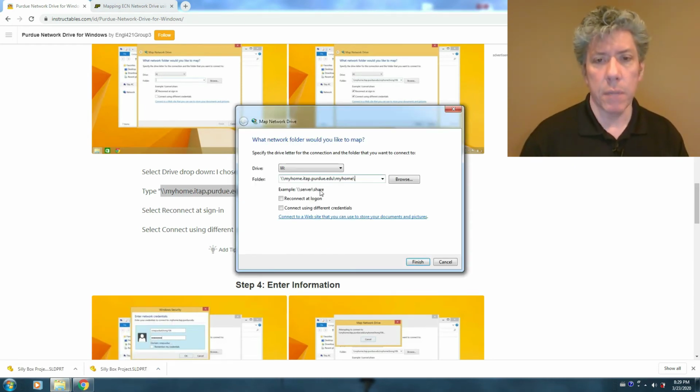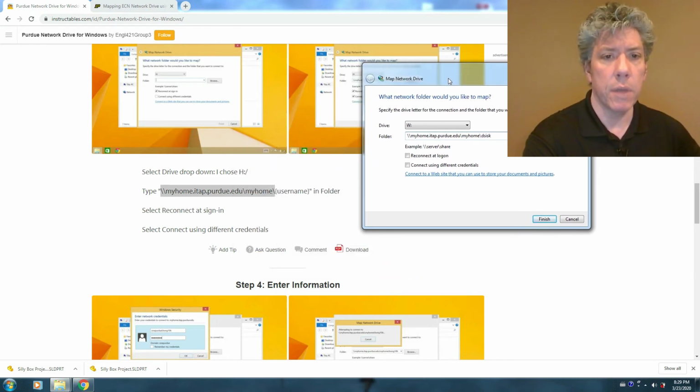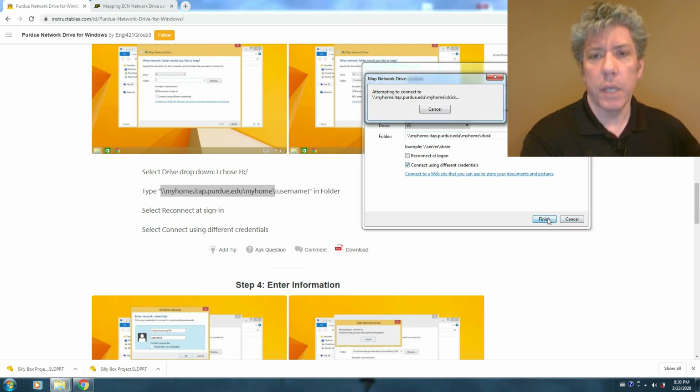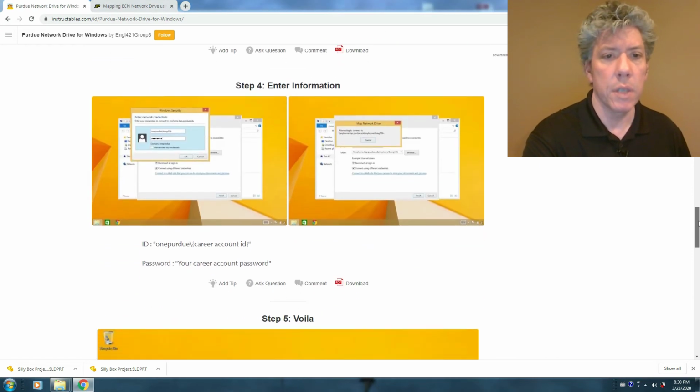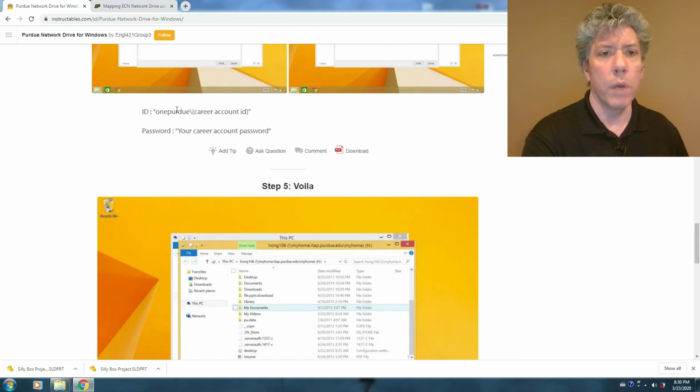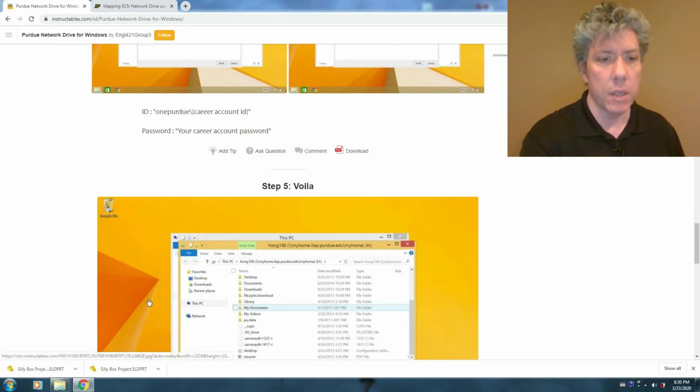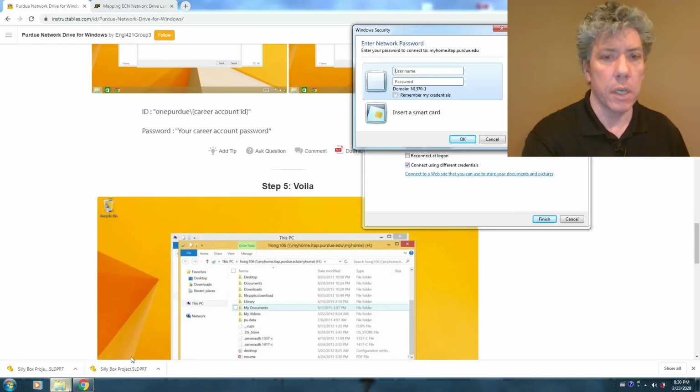And then my username, of course, is dsysk. Okay, so that's what I have to do. The other thing it tells you to do is select connect using different credentials. So I'll do that, and then I'll hit finish, and then it asks me for the credentials. Now you've got to be careful here because the credentials are one Purdue / and then your career account username.